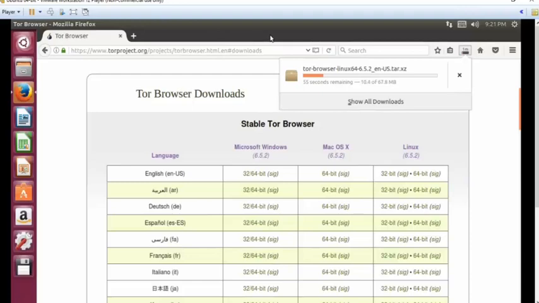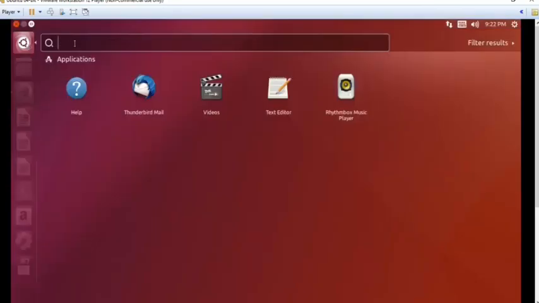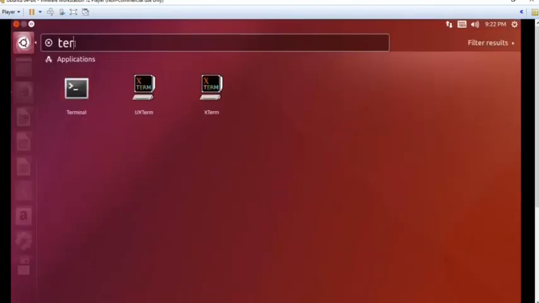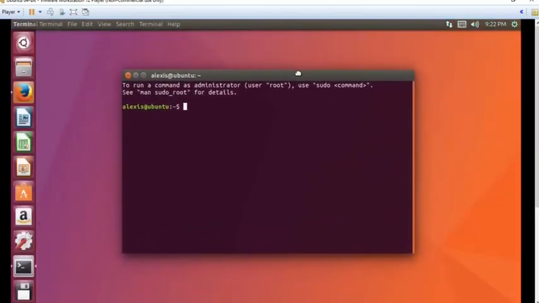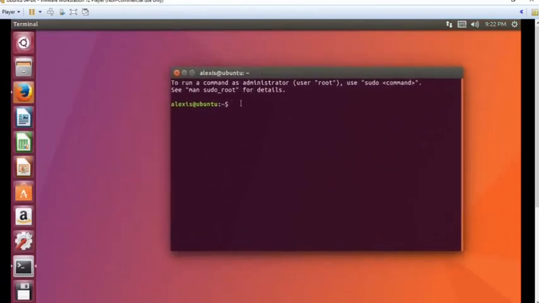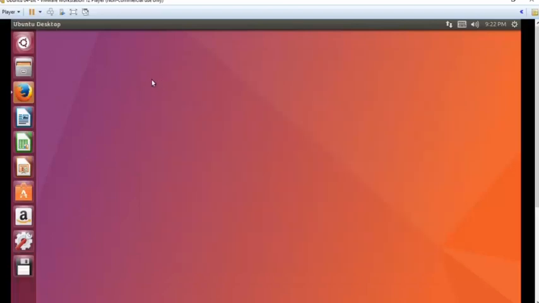So while it's downloading, let me show you a few other things that might come in handy. One of the tools that I'm going to be using in future videos to configure Ubuntu or any other Linux terminal for security, and to make the entire system run through the Tor proxy or the Tor connection, is the terminal. Don't be afraid of the terminal. We're not going to be doing anything complex. We're just going to be editing a few configuration files here and there. So that's the terminal, and that's about all the tools that you need.